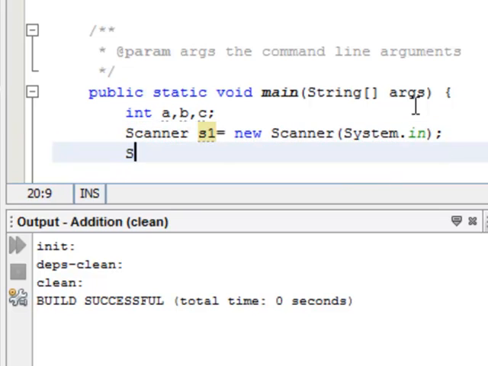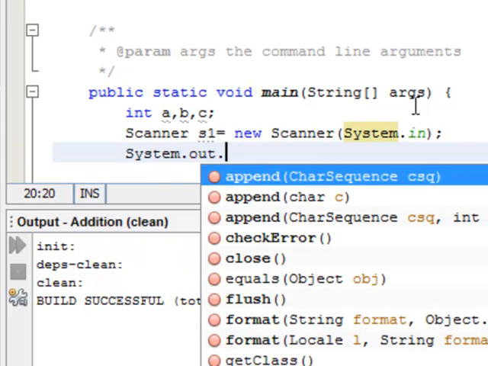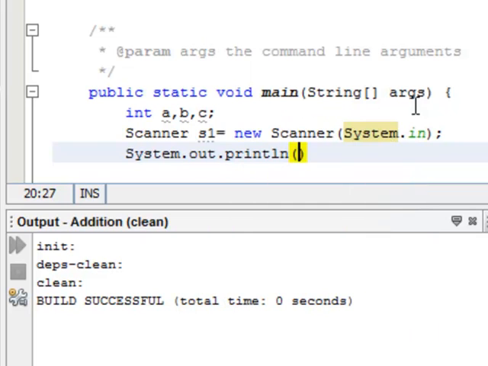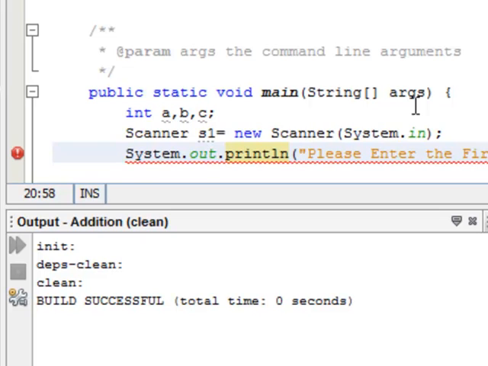Now first of all, we want to flash a message on the screen, and that will be done with the help of the System.out.println statement. We want to flash the message, please enter the first number. It is the message that will be flashed on the screen when we run this program, so that the user comes to know that the system is waiting for the first number.